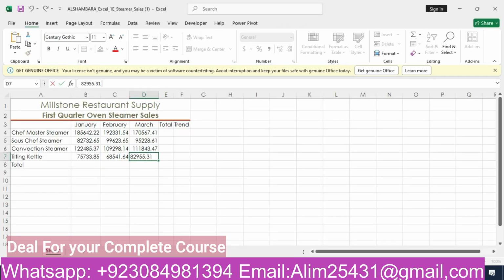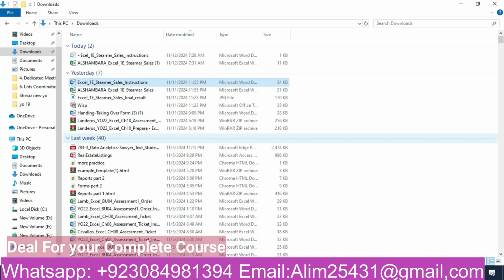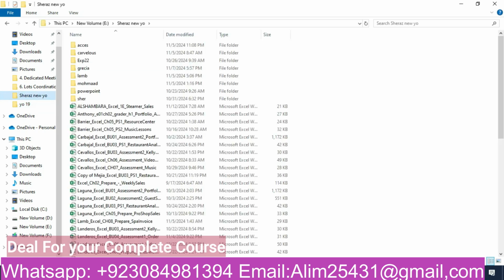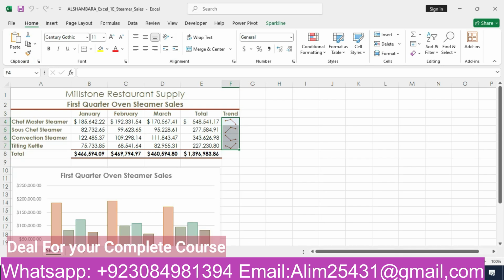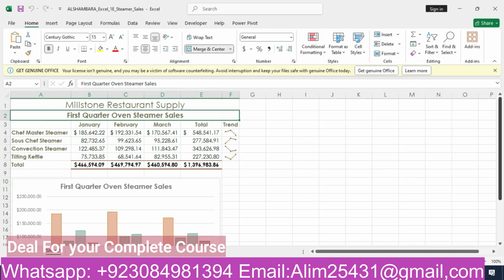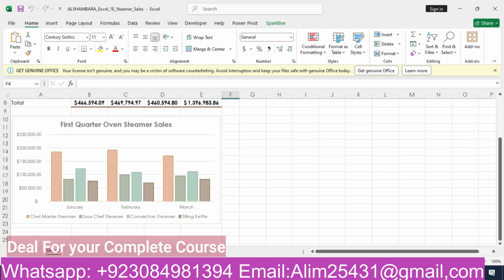So I will show you the complete solution of this file. I will close this file. Don't save this file, and I will show you the solution from my solutions. I have the solution here. I will show you what it will look like when it's finished. It will look like that. At the end, we will make a line chart. We have added the total, the cell styles and everything.